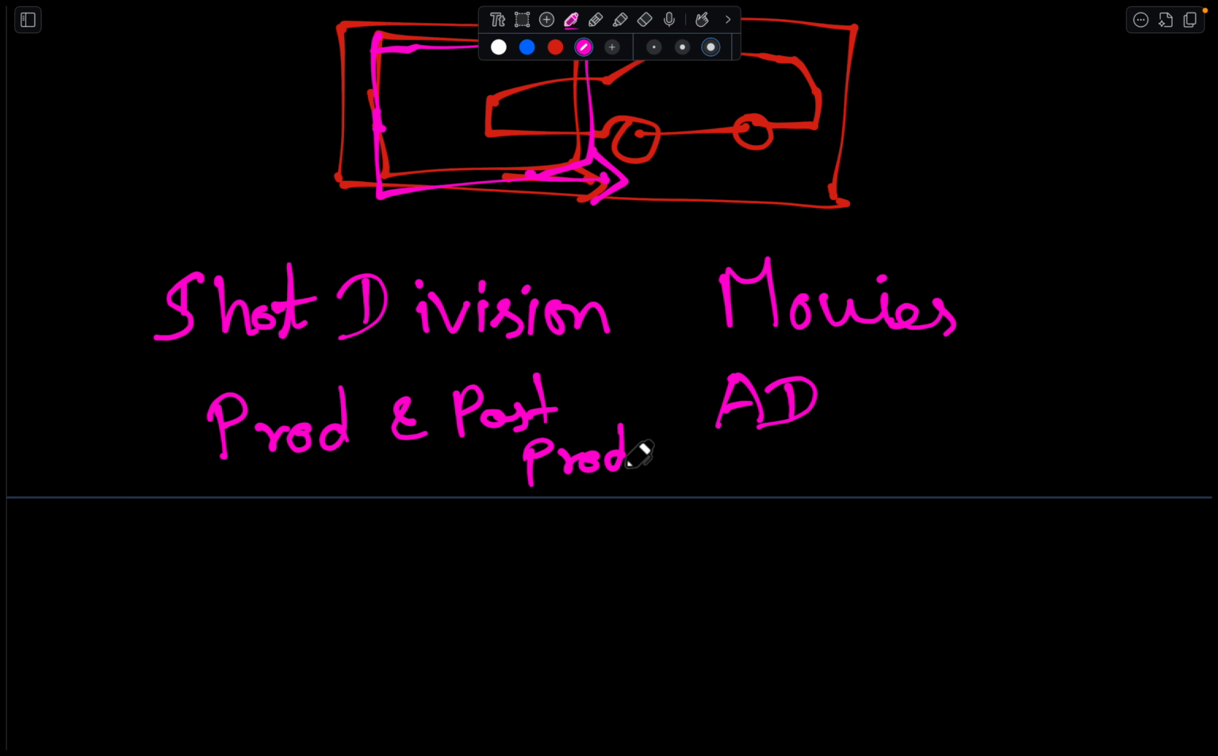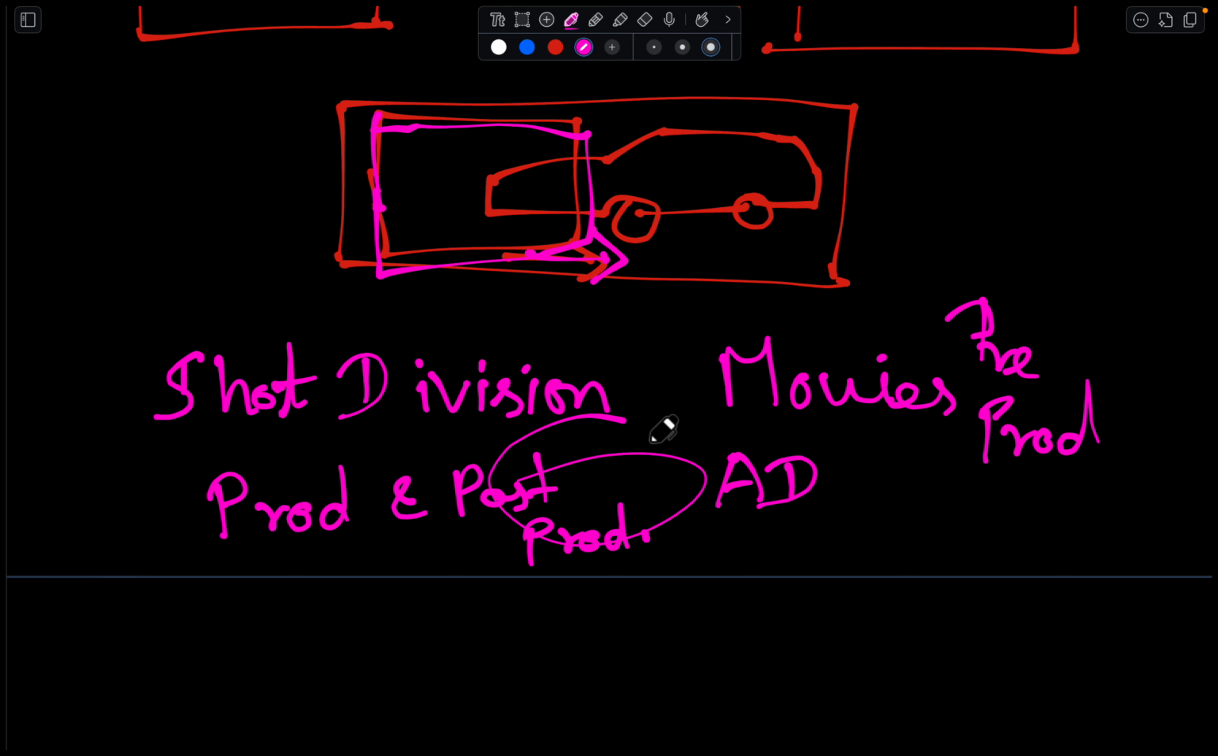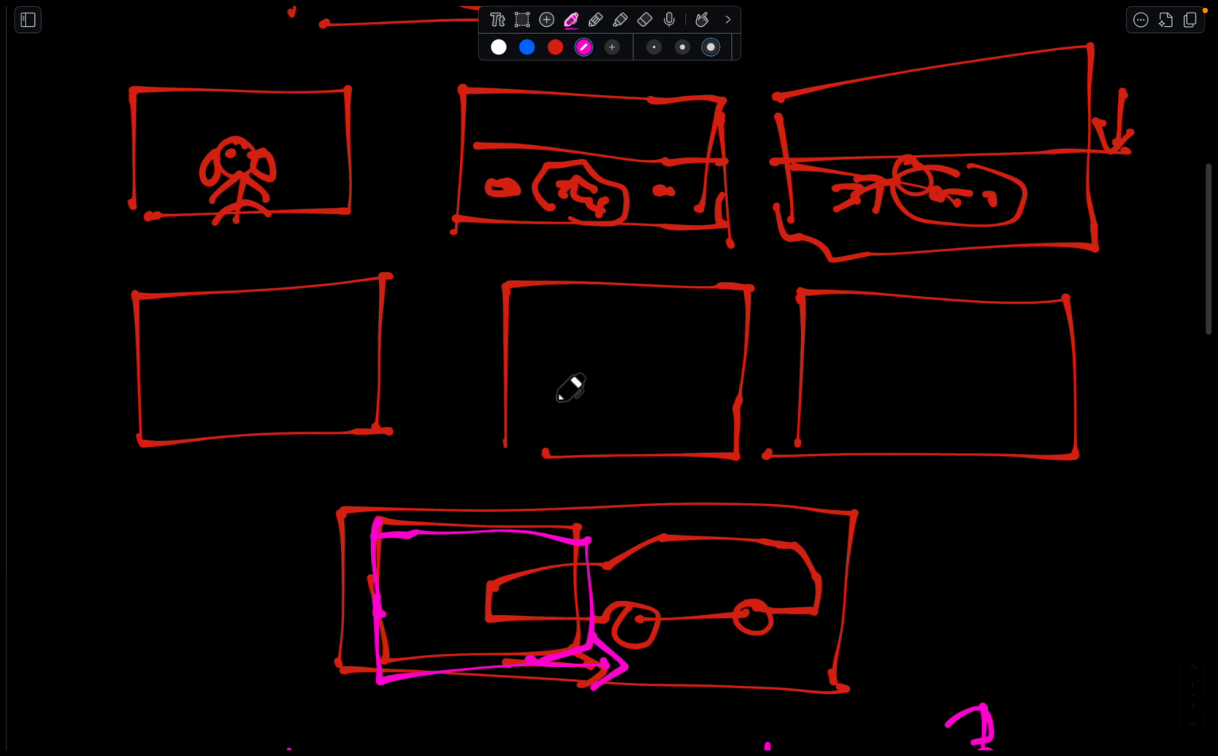If we invest our time and money in a storyboard during the pre-production stage, it helps us reduce a lot of confusion, saves time, and saves money during the production and post-production stages, right? So that is a short introduction to a storyboard.